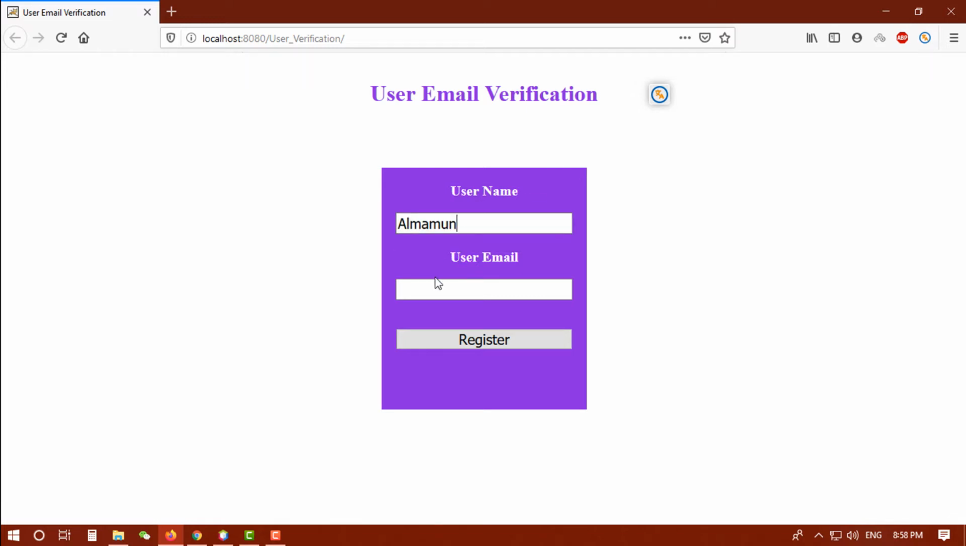So let me input my username, and use my email address. Here is one of my email addresses, then click on register. Actually when I click on the register button, it will send us to the verify page, and if it can't send the mail to my email, then it will give us an error message. So let's click on register.